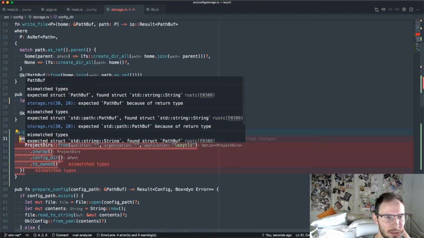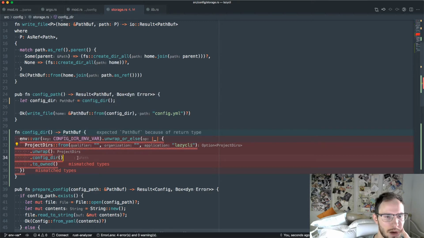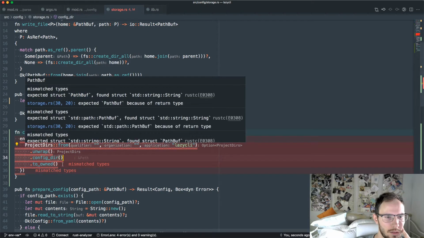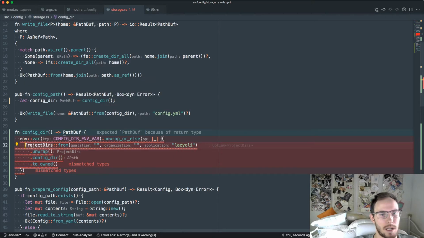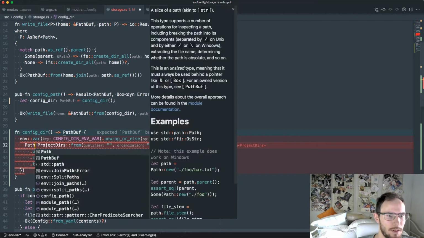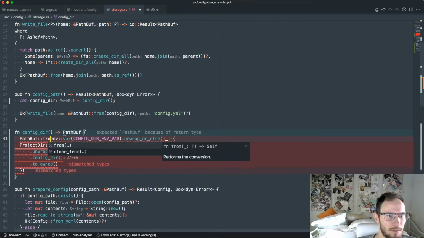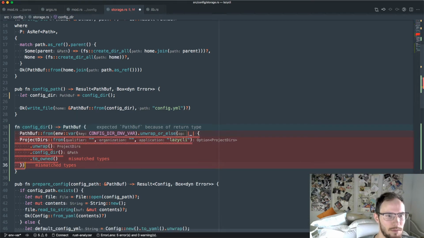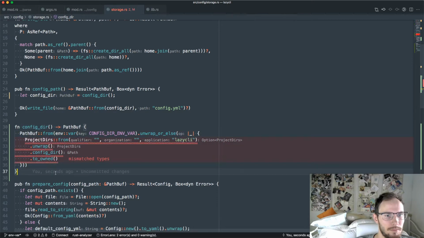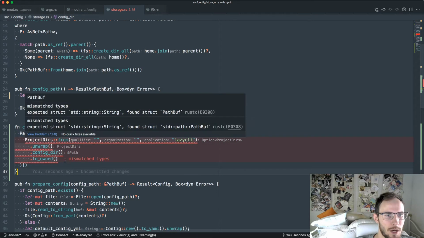Is this thing the same issue? This says Path. So perhaps I need to say, well, okay, maybe I can just do outside here, PathBuf::from. Okay, I've still got mismatched types. So you found a String, but you expected a String, but you found a PathBuf. And then also we expected a String and we found a PathBuf.